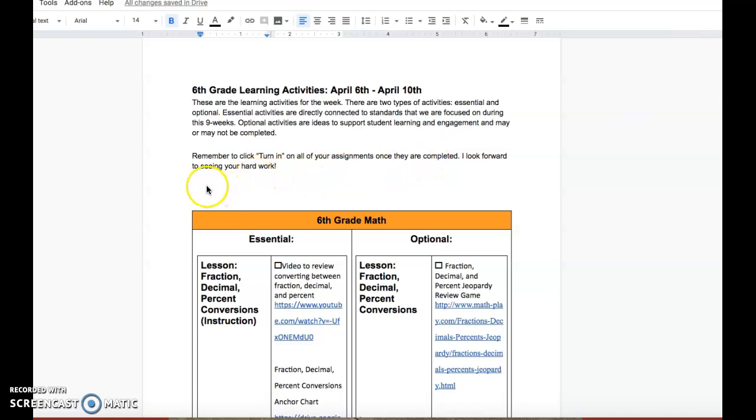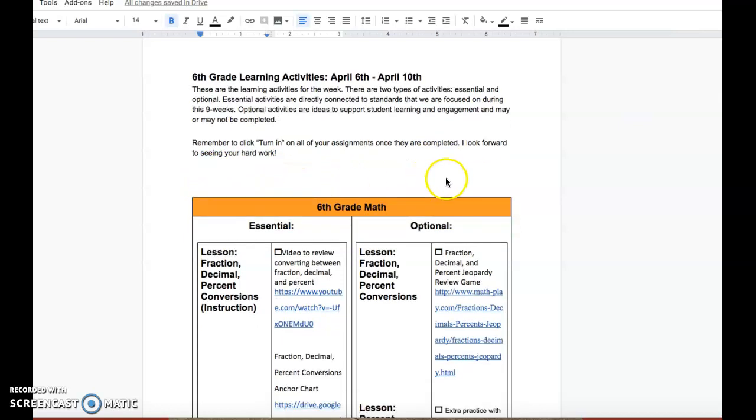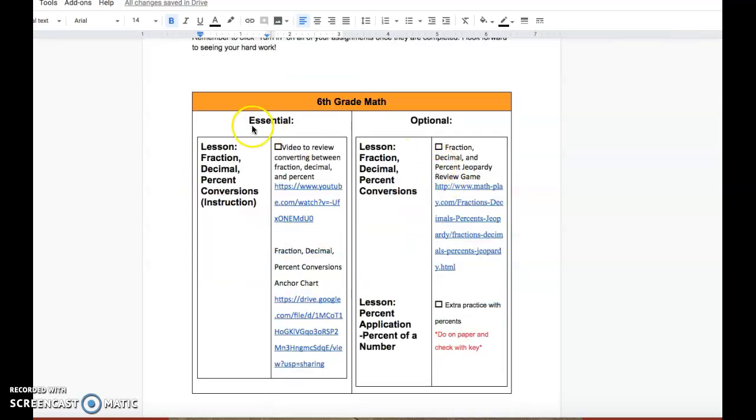Down here, when you click on this, you'll actually see the link that I'm recording this on now. So pre-AP students, this week you're going to be working on fraction, decimal, and percent review of conversions. Remember we did conversions back in unit 2 or 3, but this is just a review so that you can do percent application. Now I'm not going to go through all the lessons, but what I do want you to know is that you need to be doing everything that is essential.